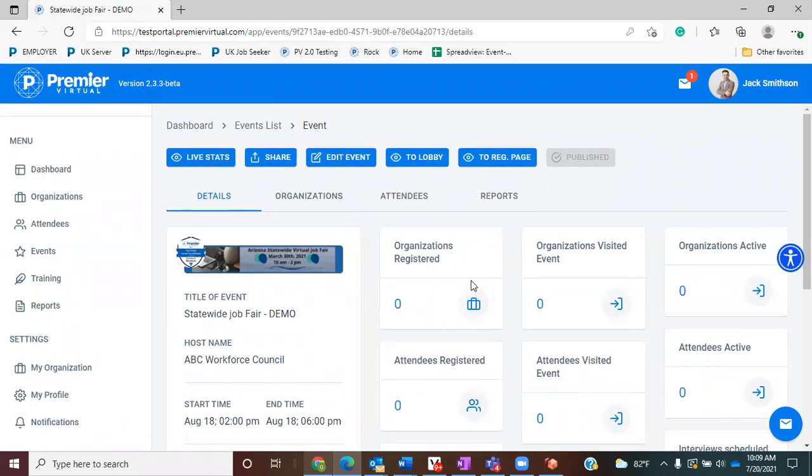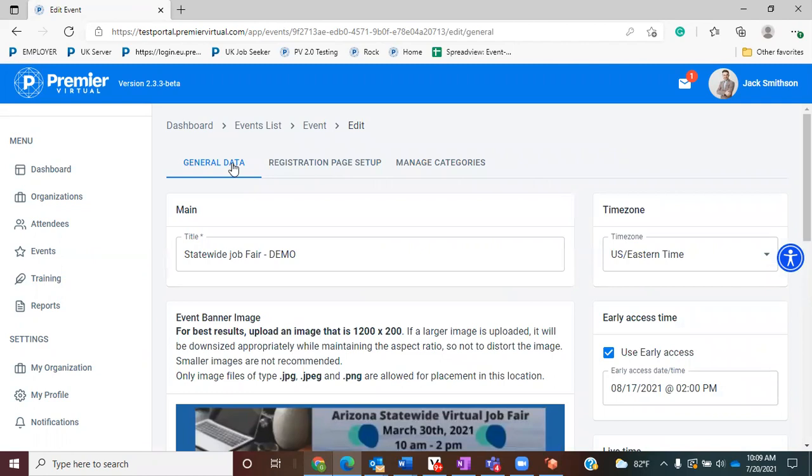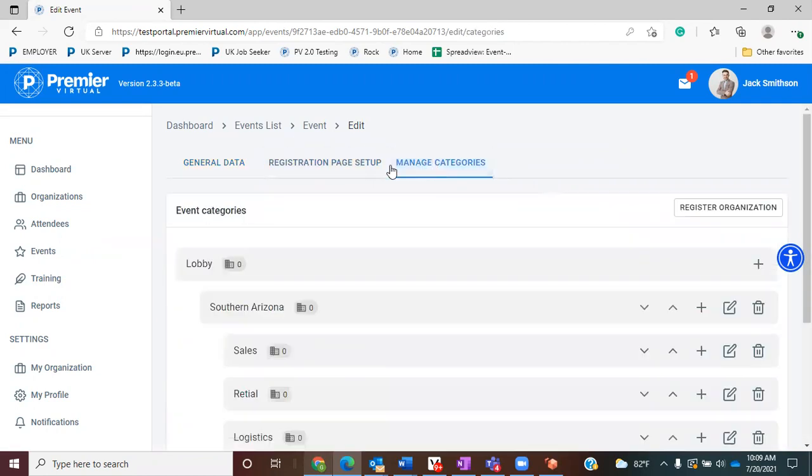If you ever need to get back into your event to make any edits, maybe you need to go add a video to a registration page, or maybe you need to go add an attendee registration question. Anything that you need to do, just click Edit Event, and that's going to take us right back to those 3 steps that we took to build out our event.